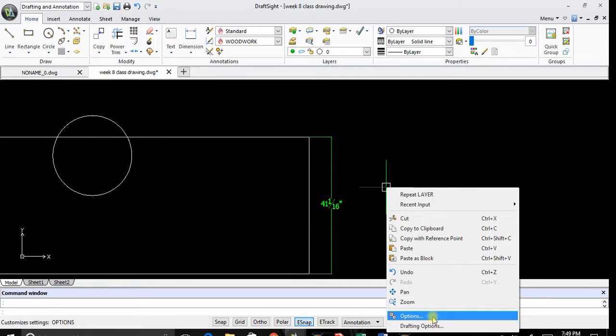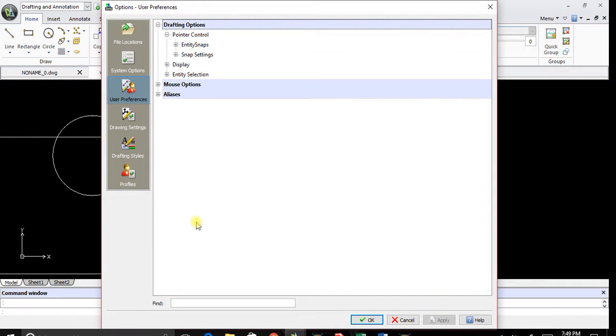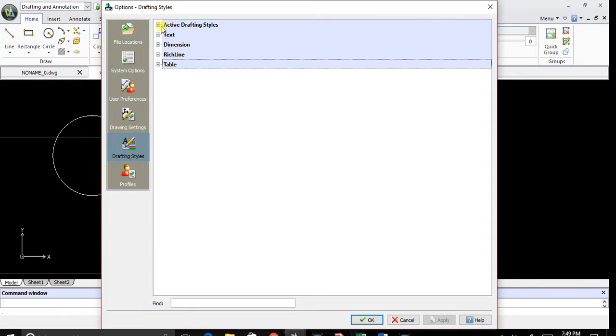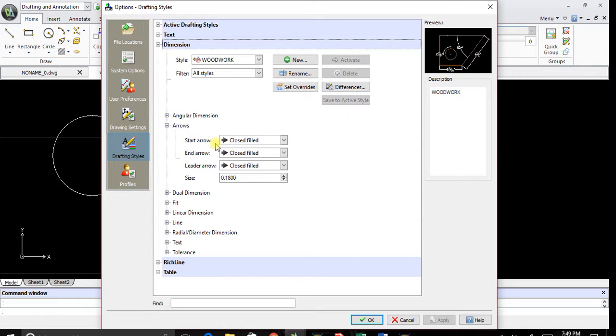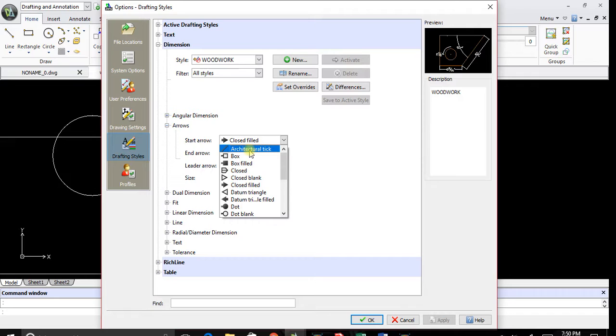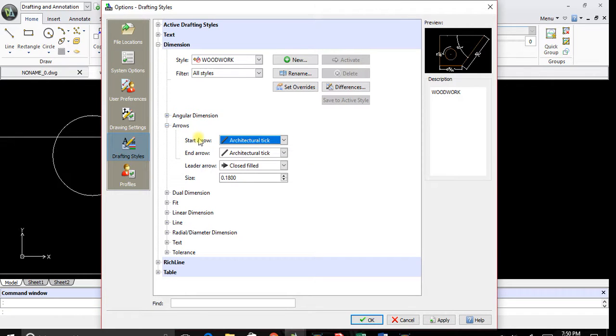I right click, go back into drafting options, hit drafting styles, dimension. Let's change the arrows. In woodworking or architectural drafting, we typically use what's called an architectural tick instead of a closed-filled arrowhead. So if you click this arrow, we'll find the architectural tick. The start arrow and the end arrow, by default, will show up the same. And let's change the size of the tick to the same size as our text.